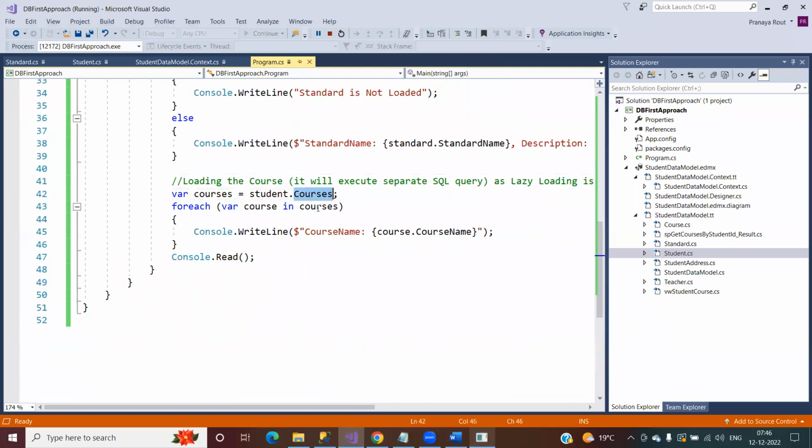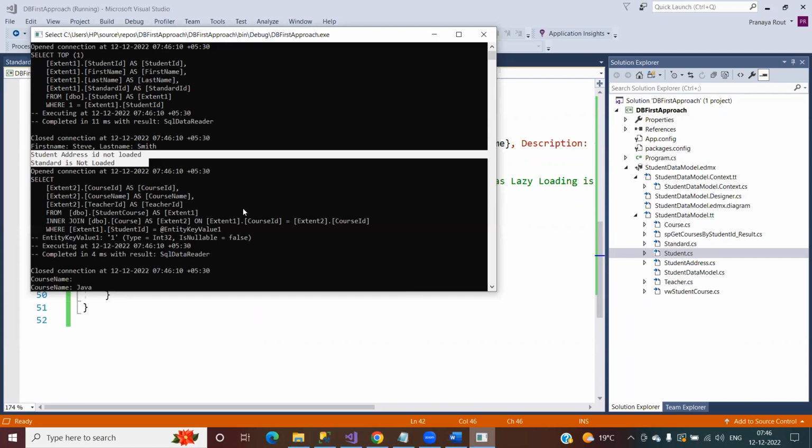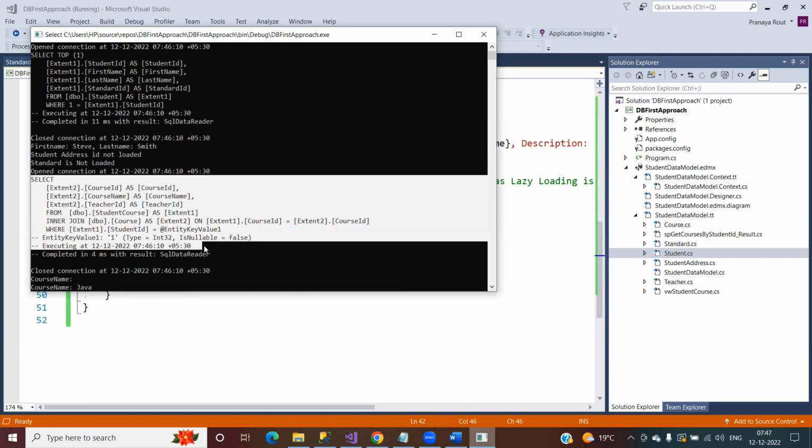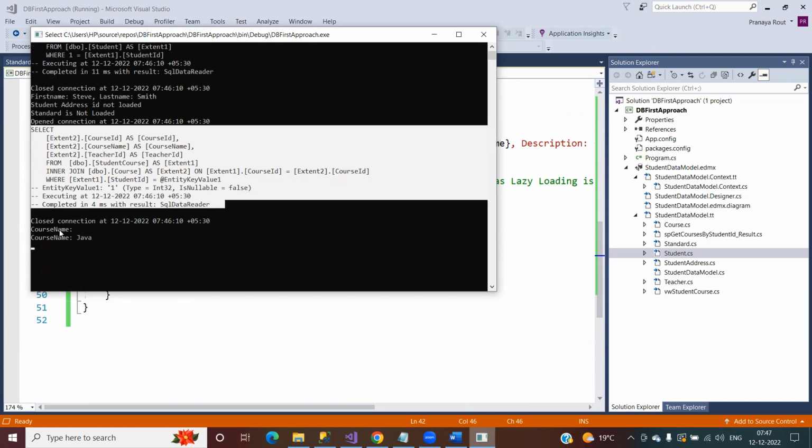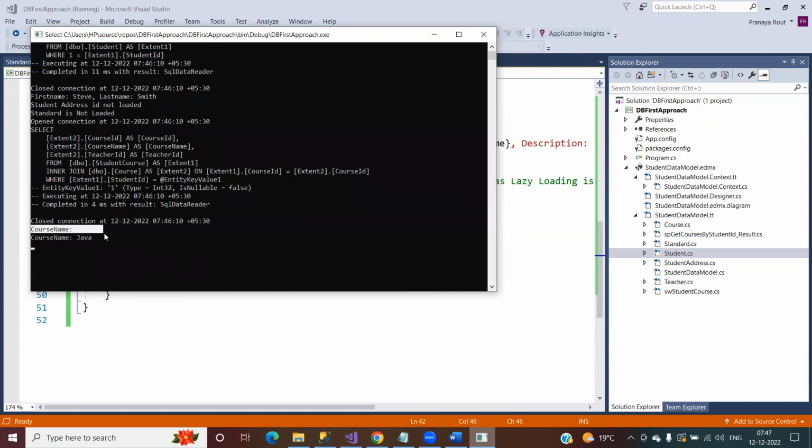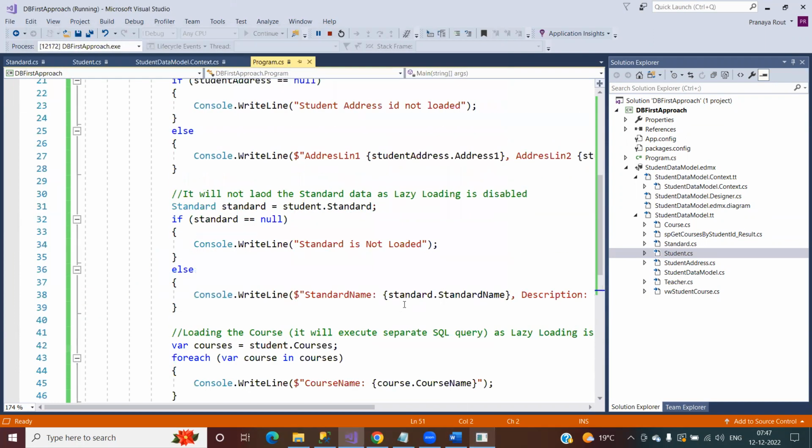And then again, it is using courses, and for the courses related entity lazy loading is enabled, and hence you can see it is generating one more select statement to fetch the courses information from the database, and that data it is printing. Clear, guys?